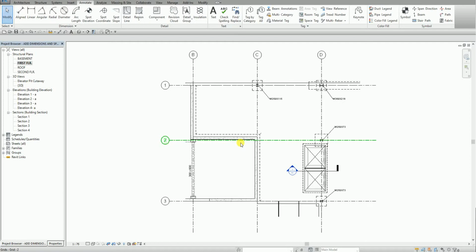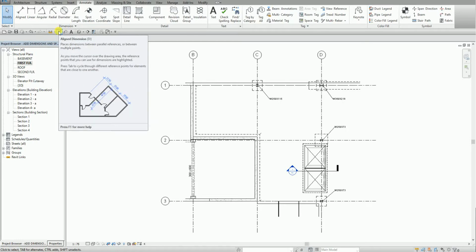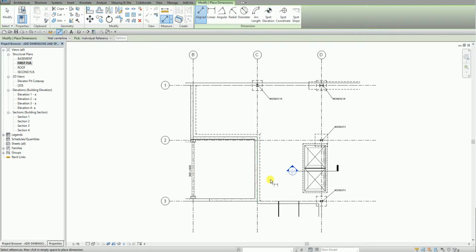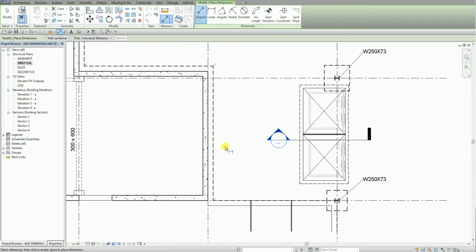So I'm going to show you first how to add dimensions to a concrete wall. To do that, from my quick access toolbar, I'm going to select align dimension. I'll go ahead and select this one, and then I'm just going to zoom in here. I'm going to make sure that the option here is wall faces and individual reference. Okay, so it's very simple.